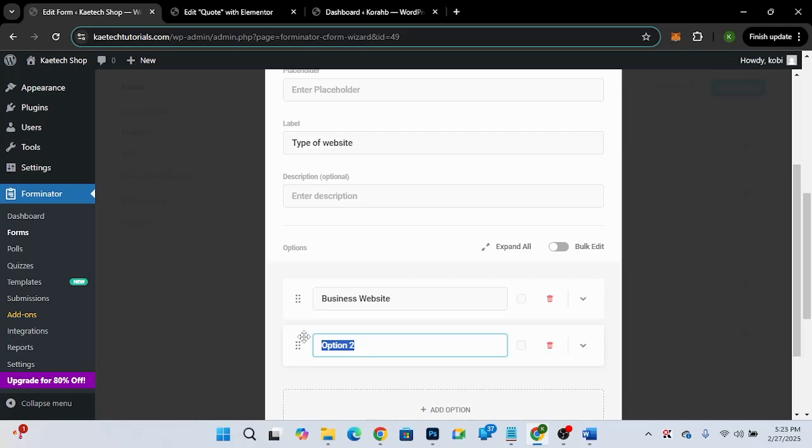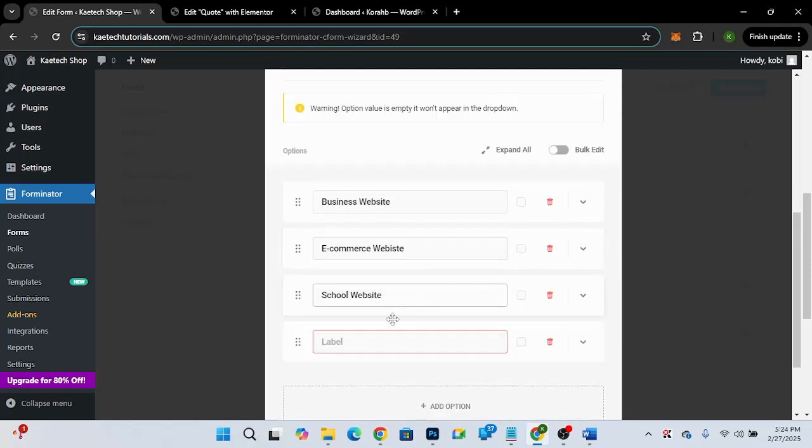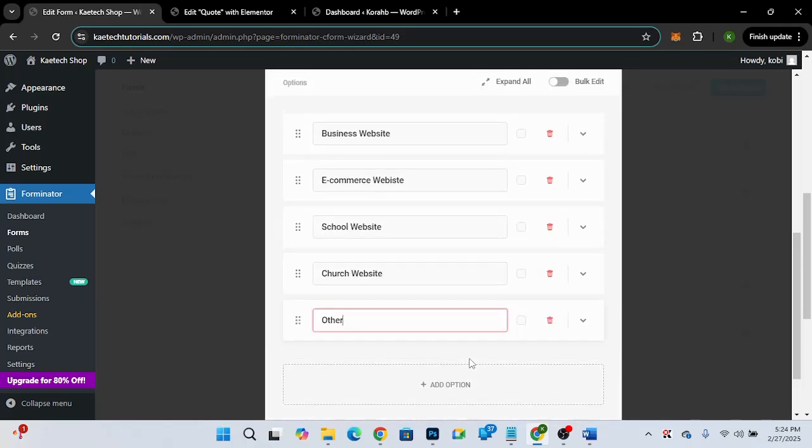Option 2, I want to give it an e-commerce website. And then we can add more. You can add more options over here. So you click on it to add more, and then the label, I want to change it to maybe a school website. Then I want to add another one, maybe a church website. So you can add any kind of website that you want, and then over here I'll say maybe other.